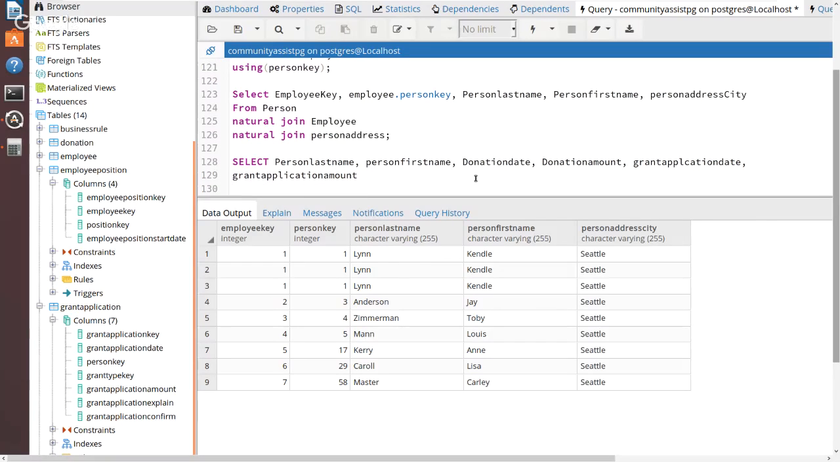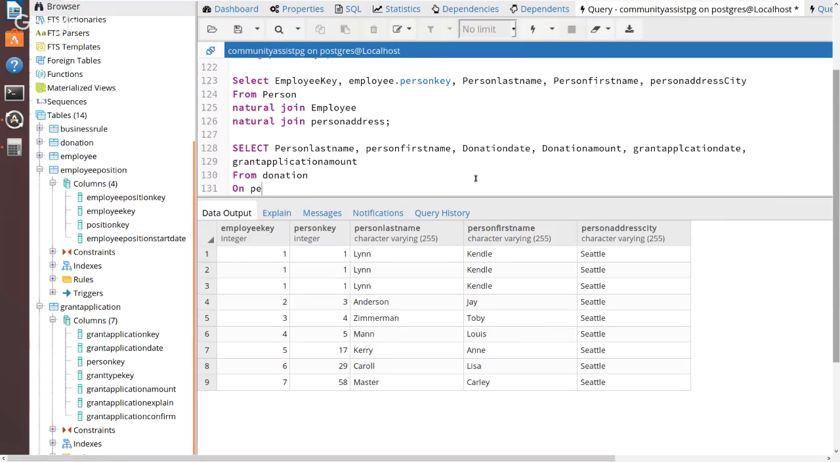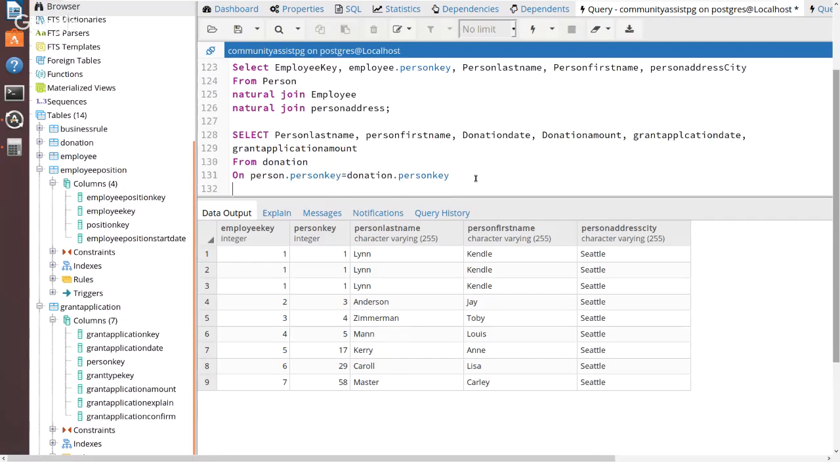All right, and I'm going to do from donation. And I'll do on person key equals donation.person key. So we're going to do the final part. This is on showing the relation first. And then I'm going to join grant application. This is where I'm going to do the non-equi join.